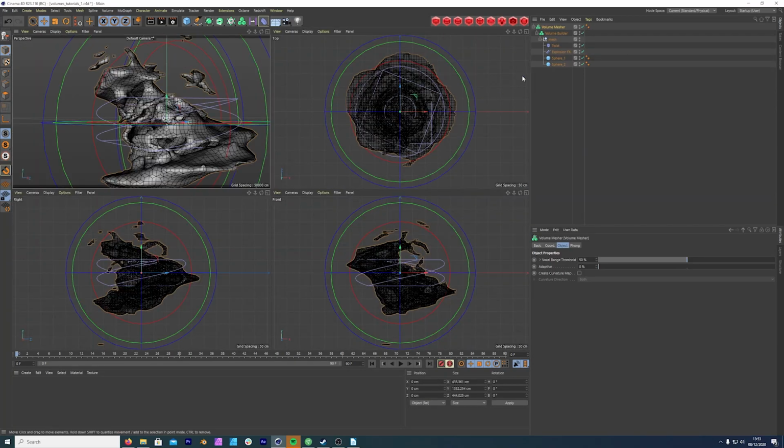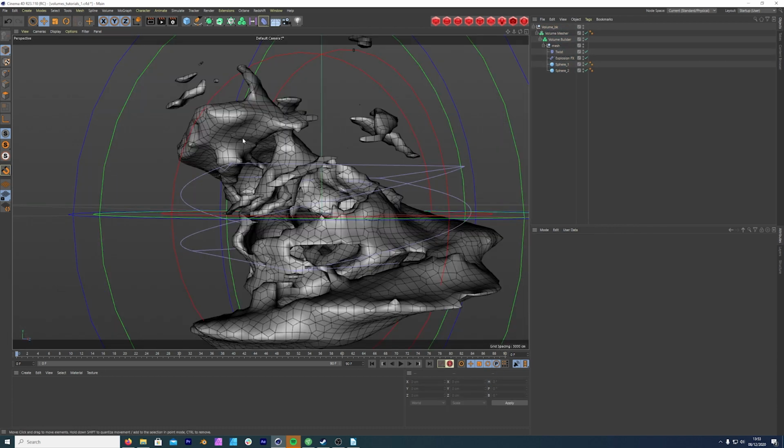So let's go out of our camera view. Let's put all of this into a null and call this volume BK. And we want to keep this null just in case we want to go back and make any changes. We're going to make this editable.